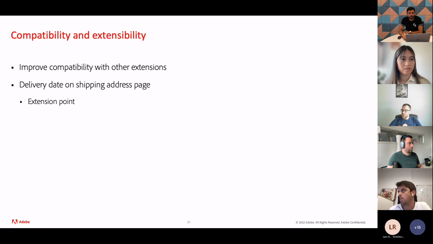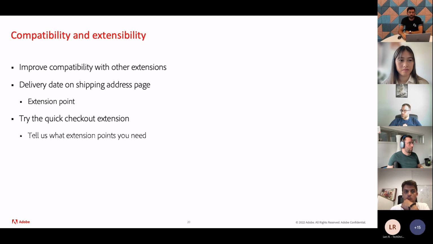What do we expect from the community? Today, we would like you to try our quick checkout extension and explore it with all the extensions that are installed on your site, especially the ones related to the checkout. With this, we will be able to gather feedback, and we will also be able to provide some extension points to help you integrate our quick checkout experience smoothly within your Adobe Commerce.